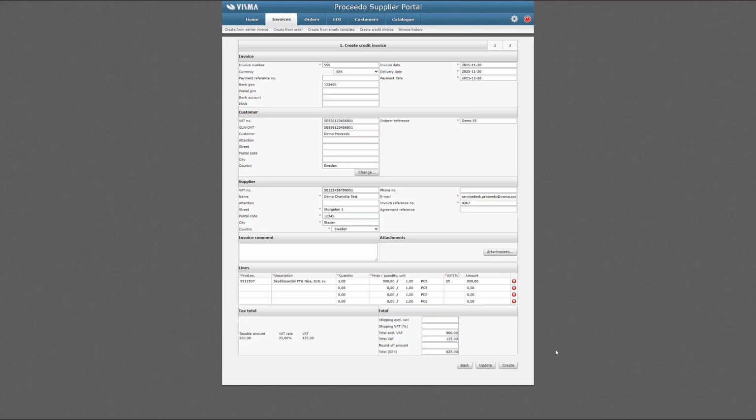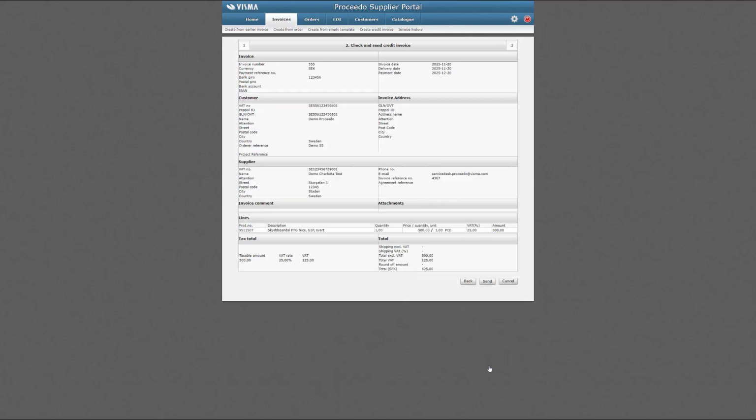When you're satisfied and want to check how this credit invoice will look, click on the update button. You will then see an overview of how the credit invoice will look. It's not created yet. You can click back to go back to make changes, but you can also click send to create this credit invoice.